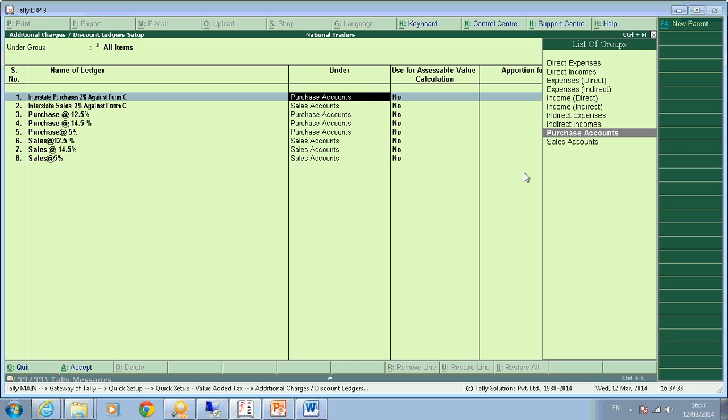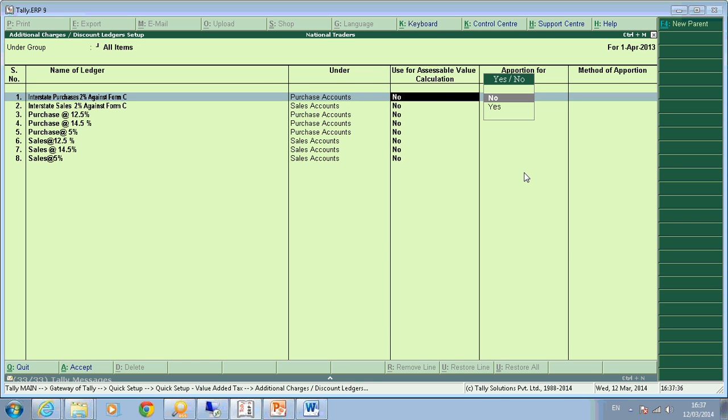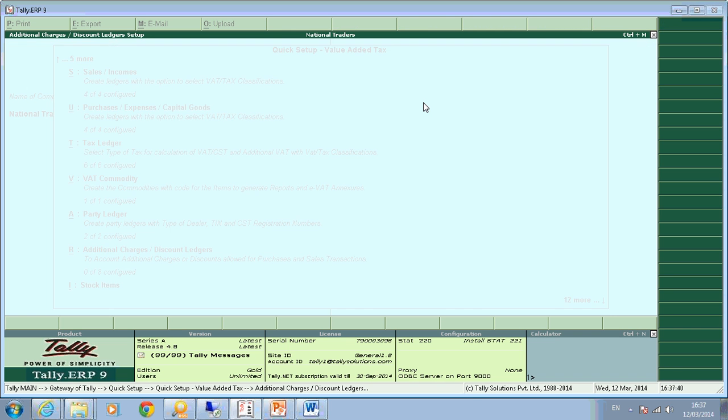And next is creation of additional or discount ledgers. So as I told you earlier, instead of selecting input, 1 minute. Sir.